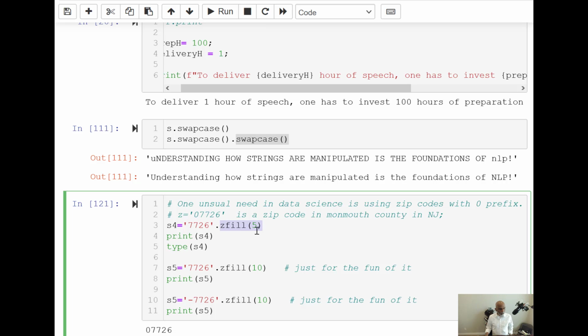So I'm saying I need to zfill 5 with the number 7726. That means prefix as many zeros as needed so that you get a total of 5 digits, which in this case means adding only one 0. I give 5 positions and this string and do the zfill. I printed that, S4, I created that, and then checked the type. It is a string. Instead of 5 positions, if I give 10 positions, it is going to print 6 zeros here. That's what has happened.